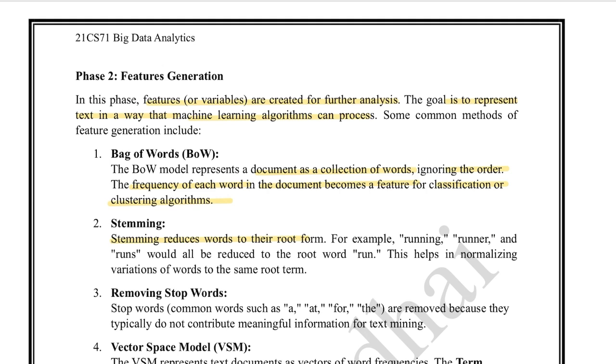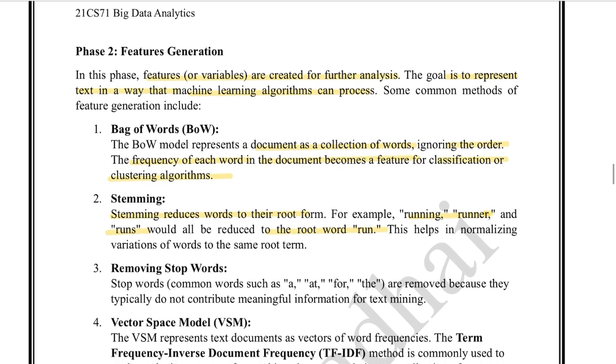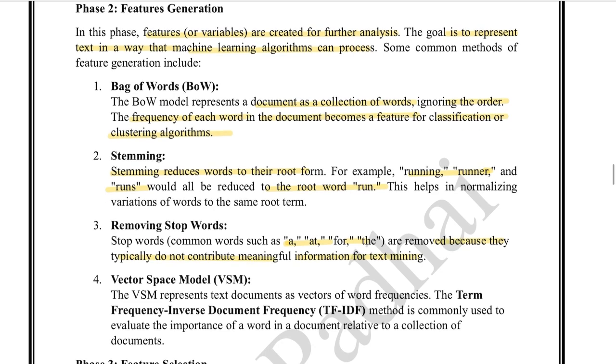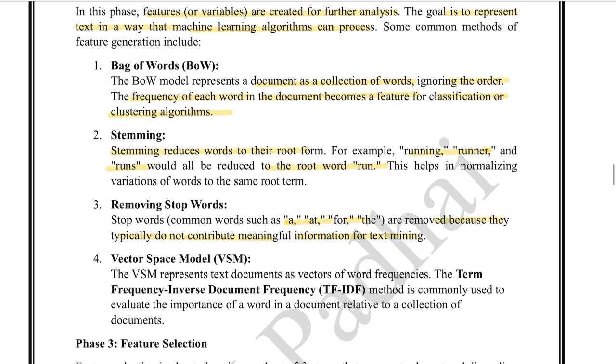The root word, you are just taking it. Removing the ing form and just taking the root word. Removing stop words, in the sense that many words such as a, at, for, and the are removed because they typically don't make any meaningful contribution. Obviously, these are articles and prepositions. They don't contribute any meaningful information.